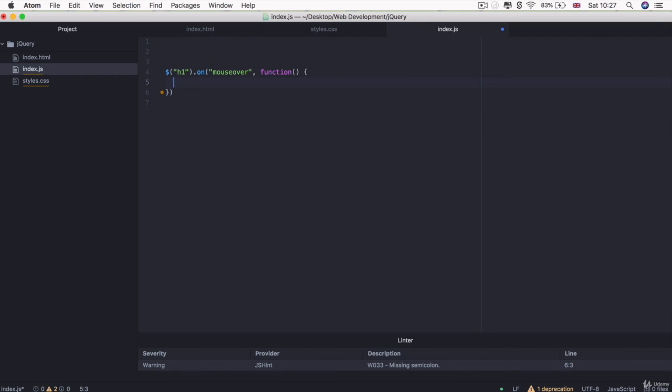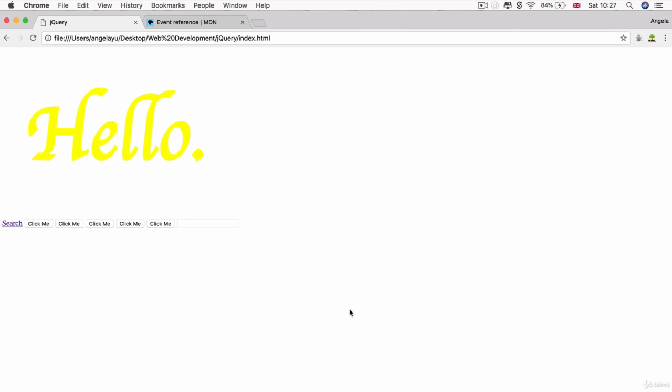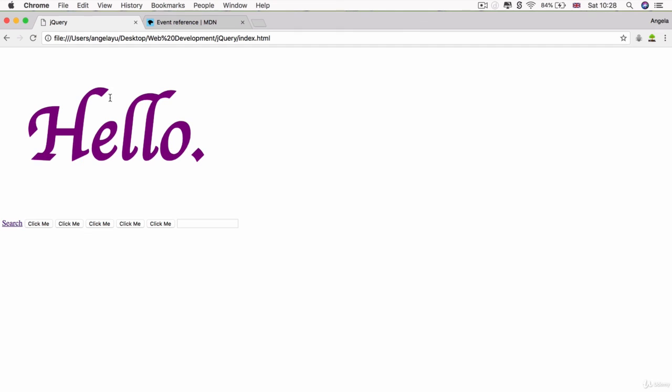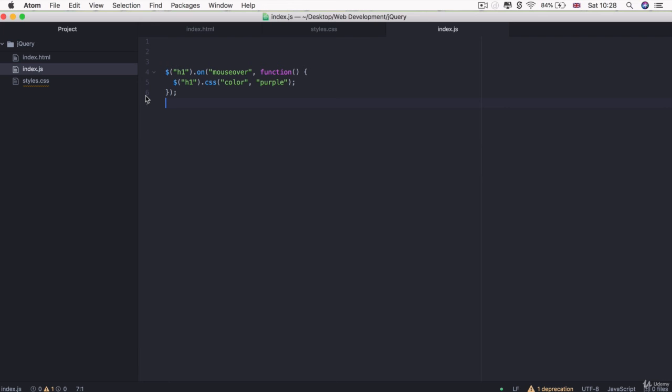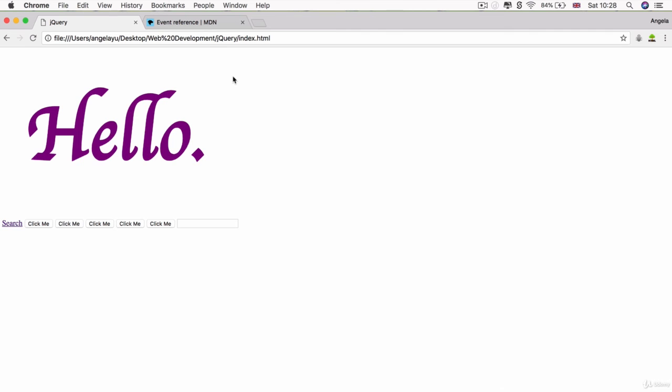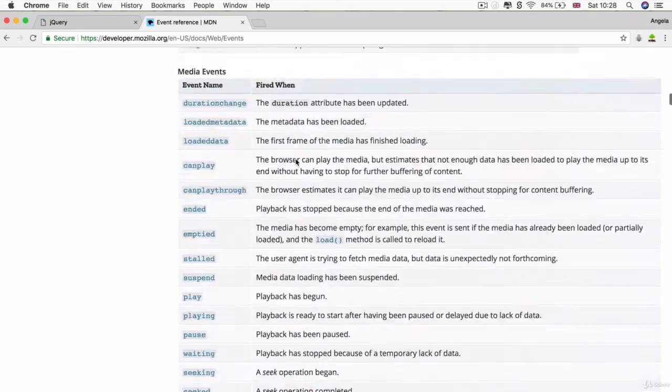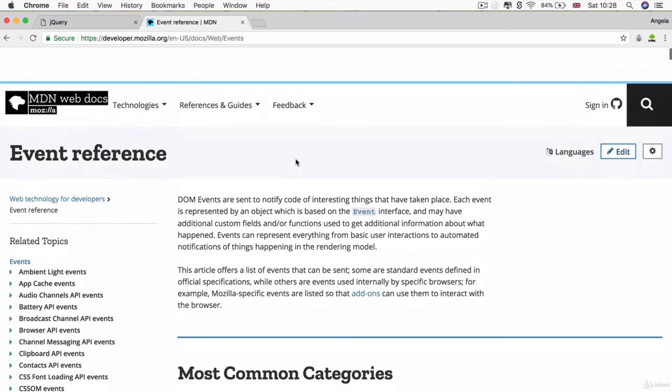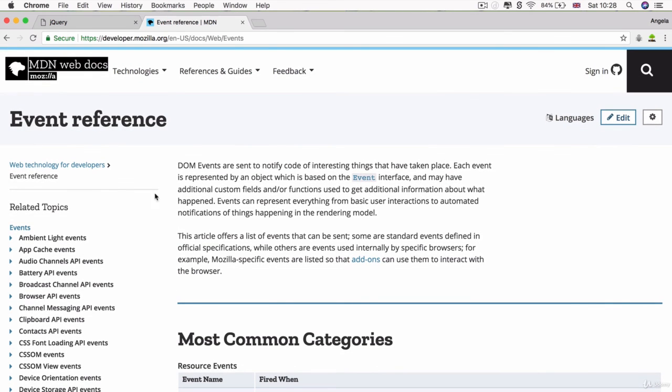And when we do detect a mouseover event on our H1, then we'll change our H1's color to purple. All right, let's hit save and refresh. And now we can mouse over our H1 to change its CSS. Now, if you wanted to, you can of course also detect for click instead of mouseover. So click events, or any of the events that are listed in the MDN docs for the DOM events.